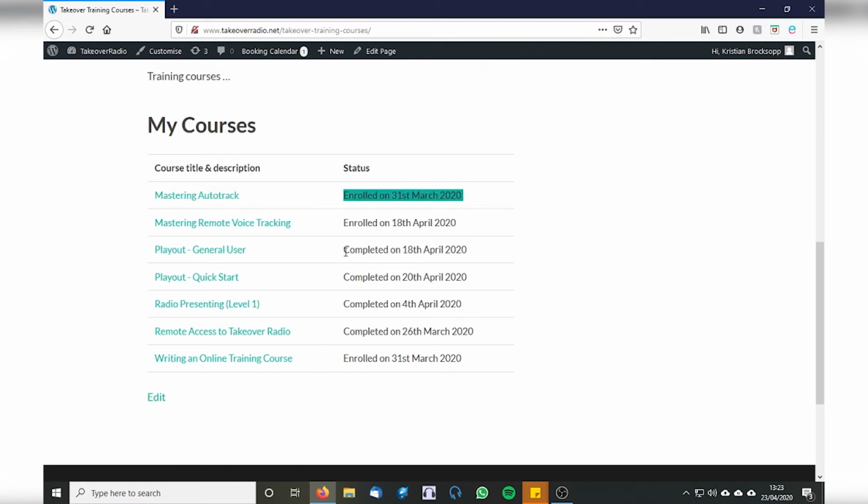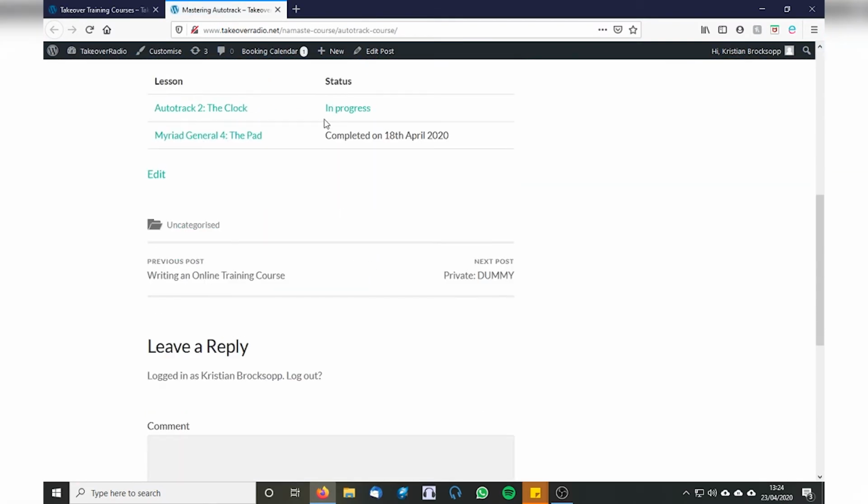Now you'll see how you've got an enrolled status, which shows what your status is on it. So you've got enrolled. You've got completed. Enrolled, basically, means we put on which courses we want you to do. So the enrolled means we've put it on for you, and it only comes up completed when you've actually completed it. So if I just click on Mastering Auto Track, it loads it up. Because I've not completed that one, because it's in progress, it doesn't say completed.